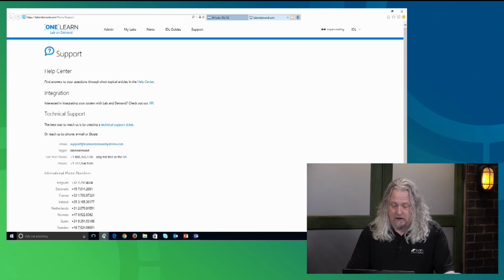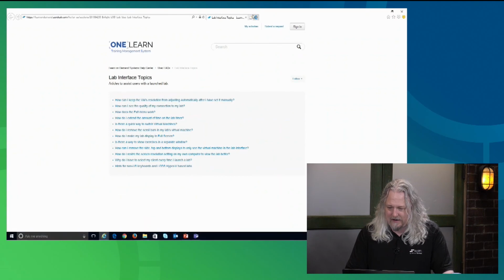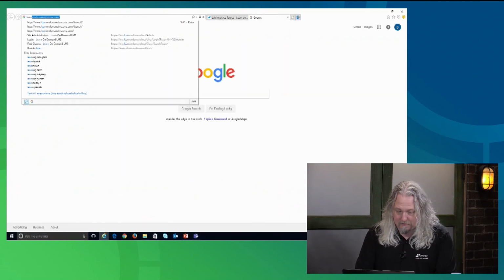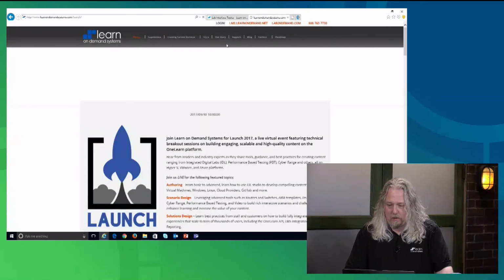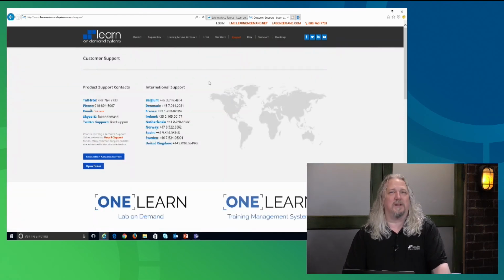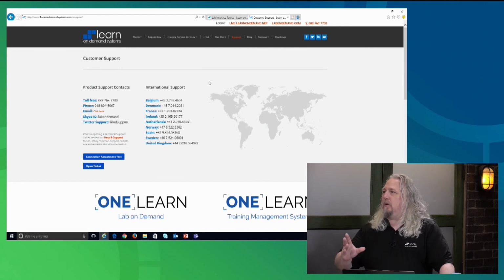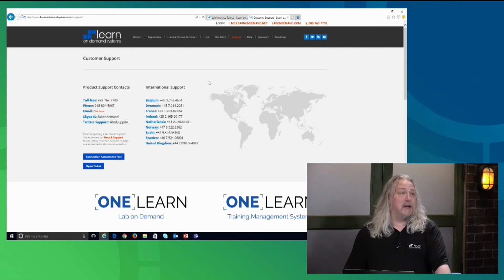And even on our actual Lab on Demand site, which I had actually closed down at this point, but if I go, I'm sorry, Learn on Demand Systems, even on the launch page, you can go to the top and there's a contact button as well as a support button. And when you go to the support button, lo and behold, it takes you to more information about how to reach out to us. So it is really, really important to know that you always have a place of getting a hold of us, either through our webpage, through our actual logon pages. There's always an ability to reach out to us.